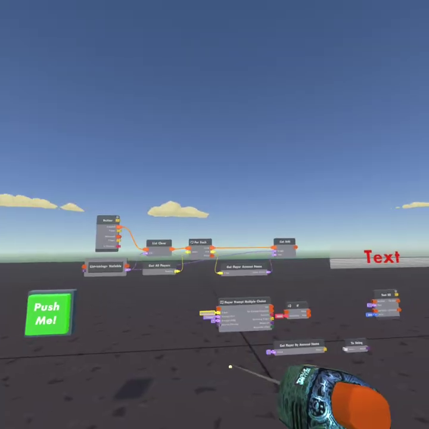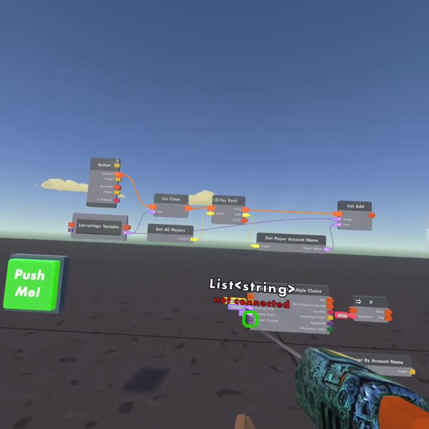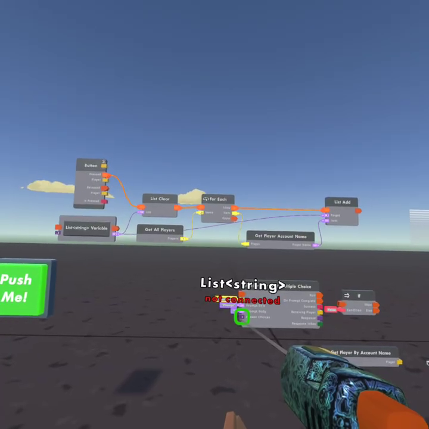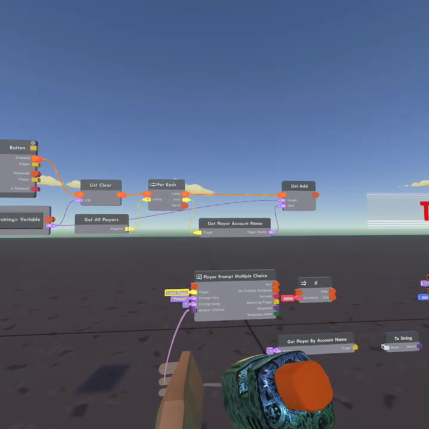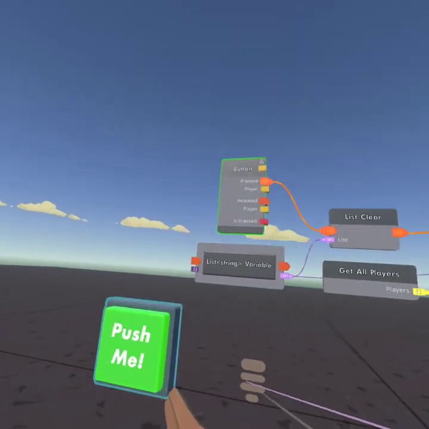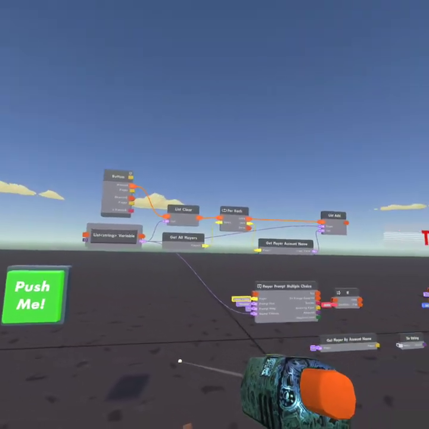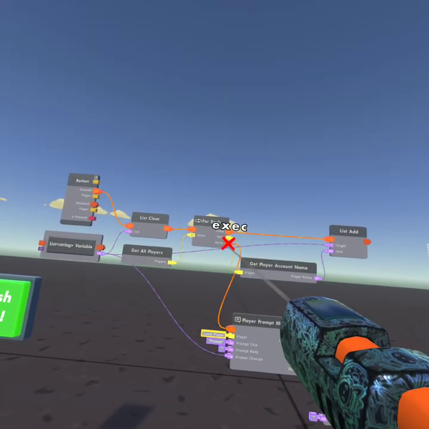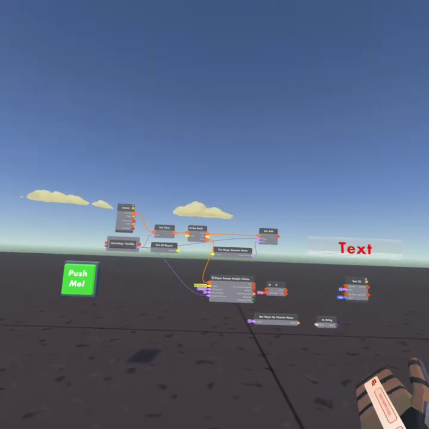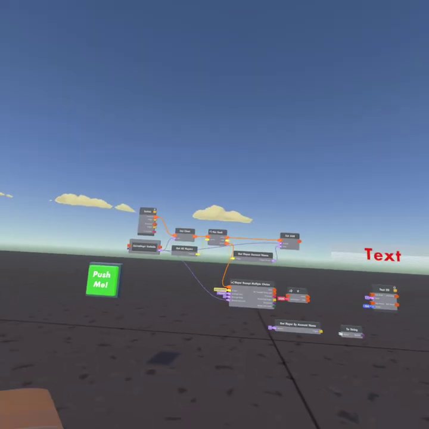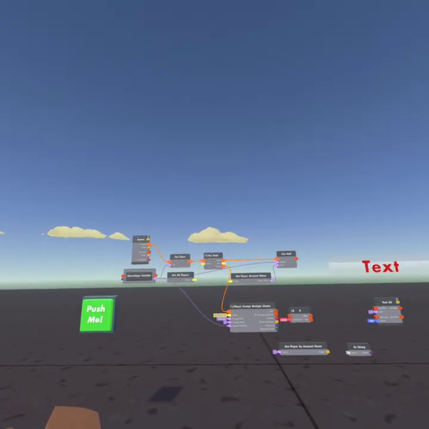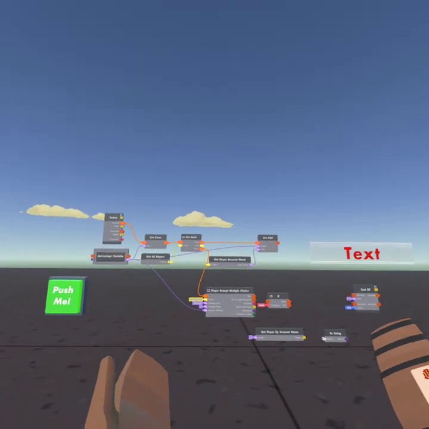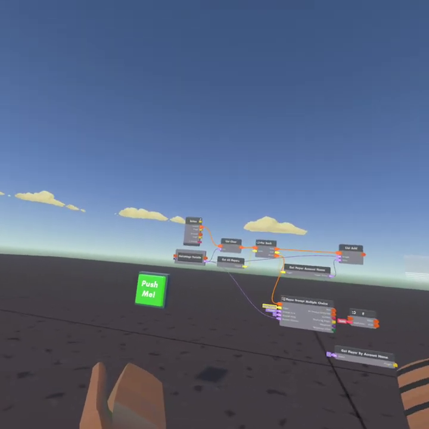So now what you do is you do the answer choices here, this one from the player prompt multiple choice, and you connect it to the variable again, and then you will connect it to execute when it's done doing all the players. And now you're pretty much done with the player list. And you can pretty much just stop here if you really wanted to.